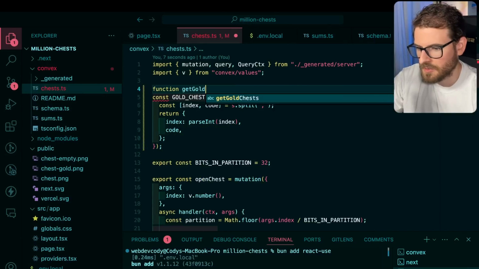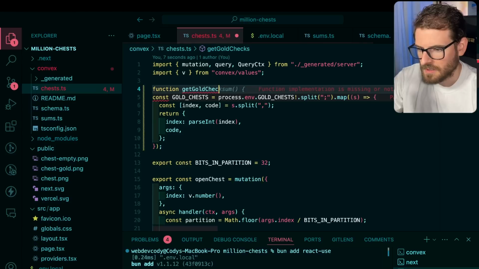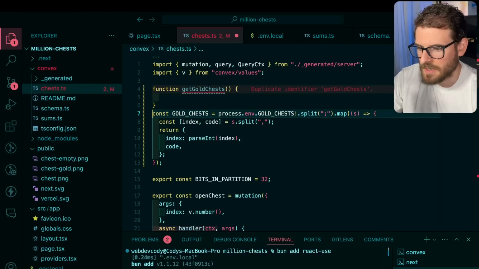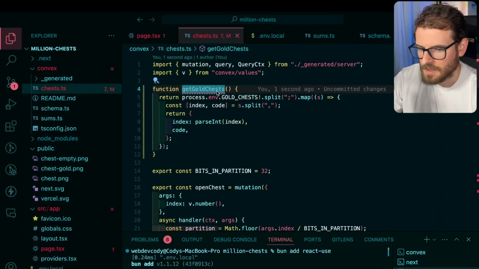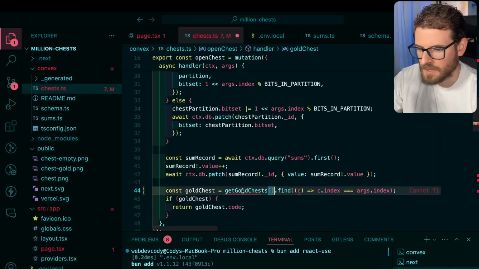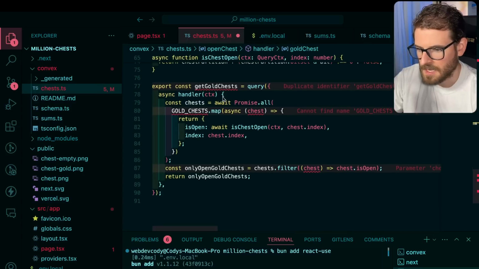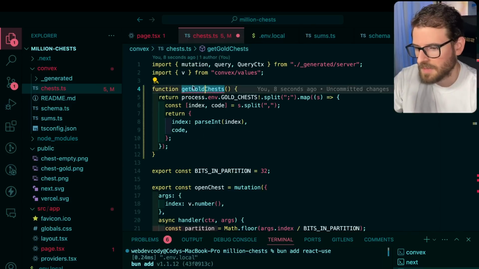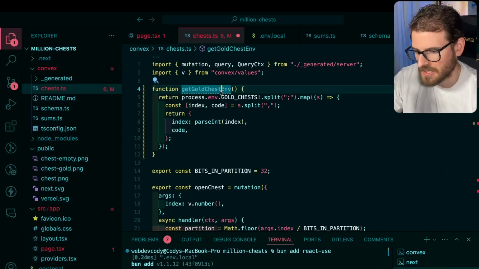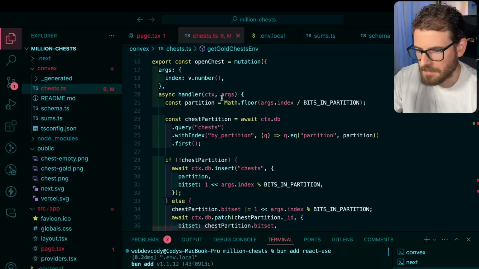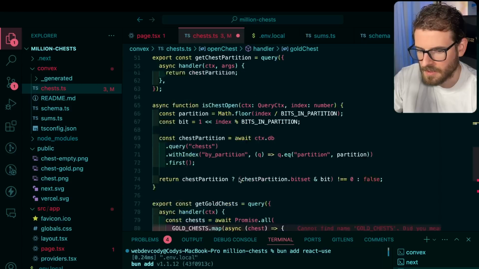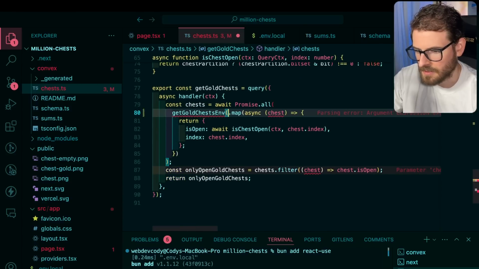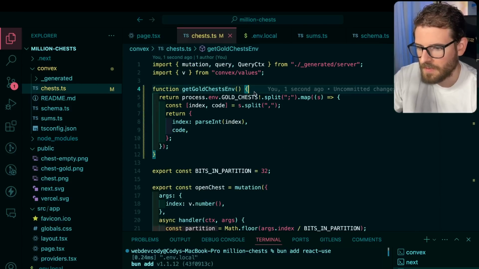So I'm going to say getGoldChests is going to be a function that does this. Let's just go ahead and return this. And I think we could just call it like this anywhere that we're trying to get it. Oh, I need to name this something else. I'll just call it getGoldChestsEnv, I guess. And then we'll have to call it here. Okay. Hopefully that's happy now.